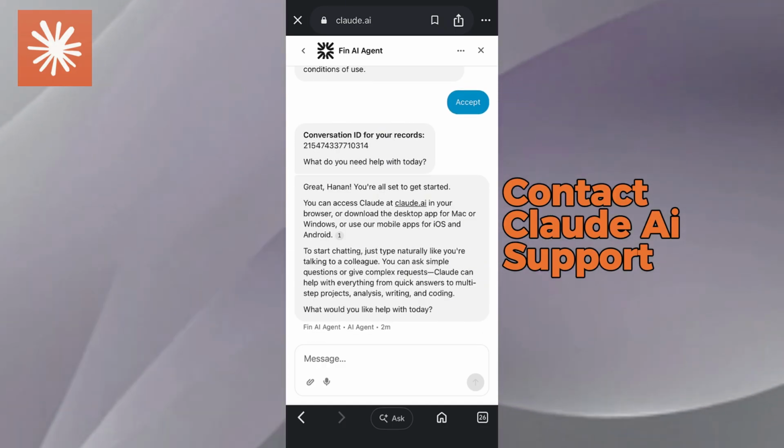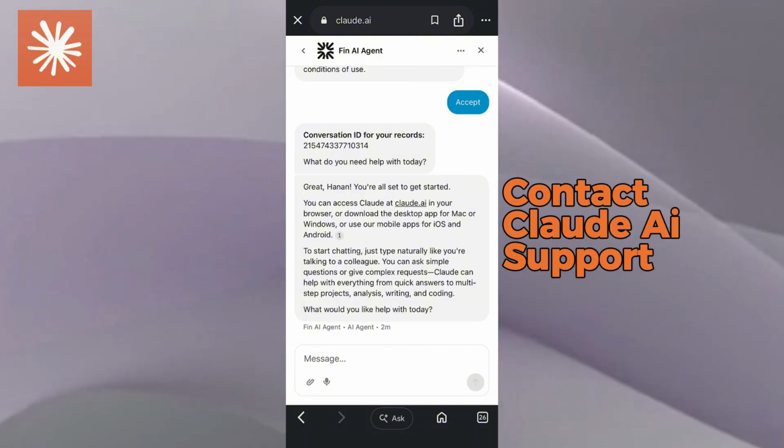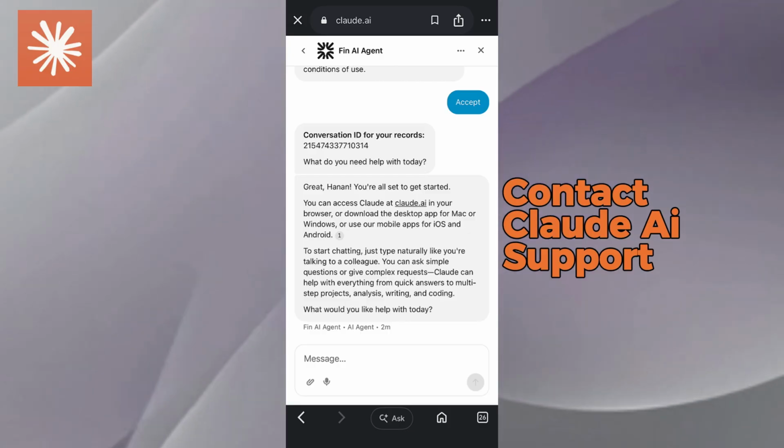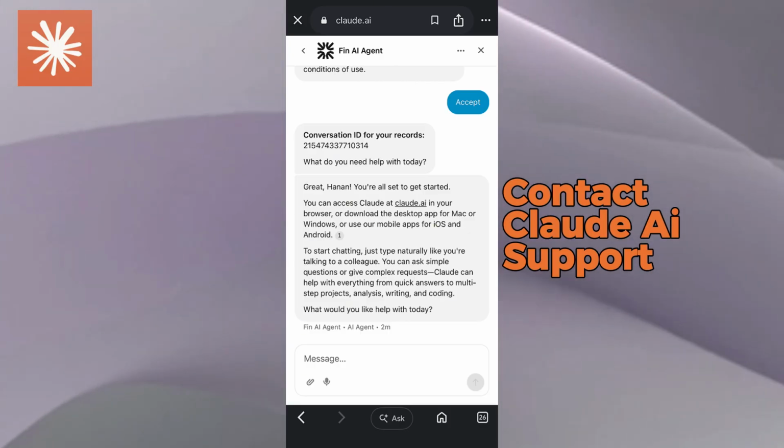Now type your question or problem in the message box. After writing your issue, tap the send arrow icon. Your message will be delivered to the support system, and you will get help depending on your issue.